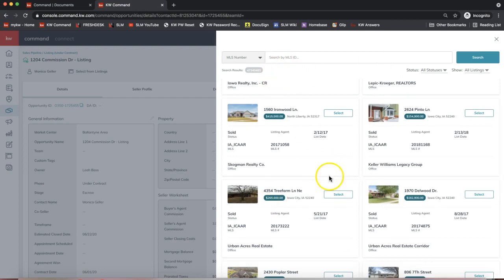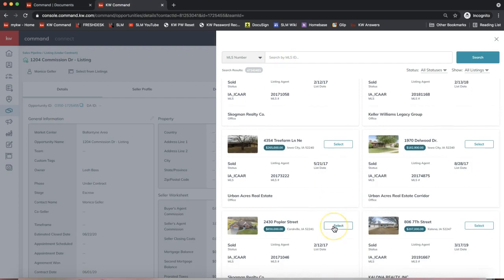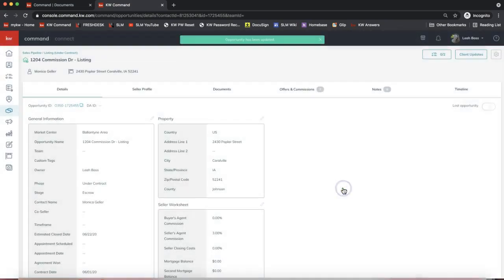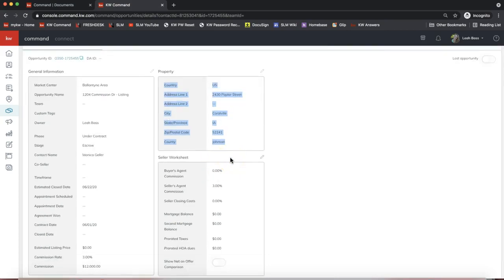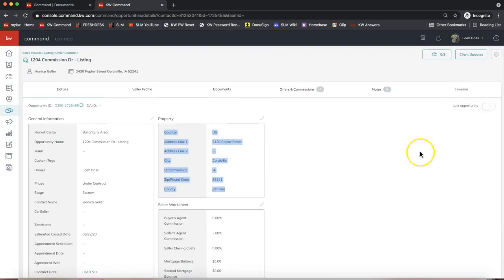Once you search for your property, you can scroll down and select the property if you're seeing it in that list. That will link the property to the opportunity. So I can see that address, and it will pull in a bunch of property information from the MLS directly. Now I'll actually pull up a little sheet that shows you what is autofilling from the MLS and what pulls from where in just a second here.